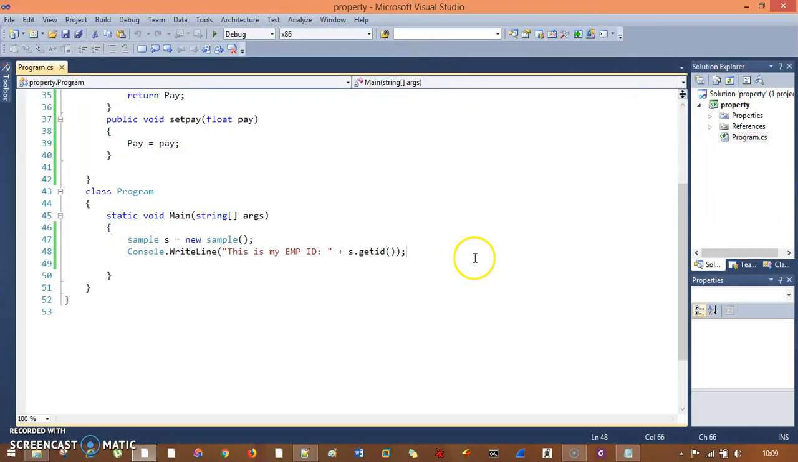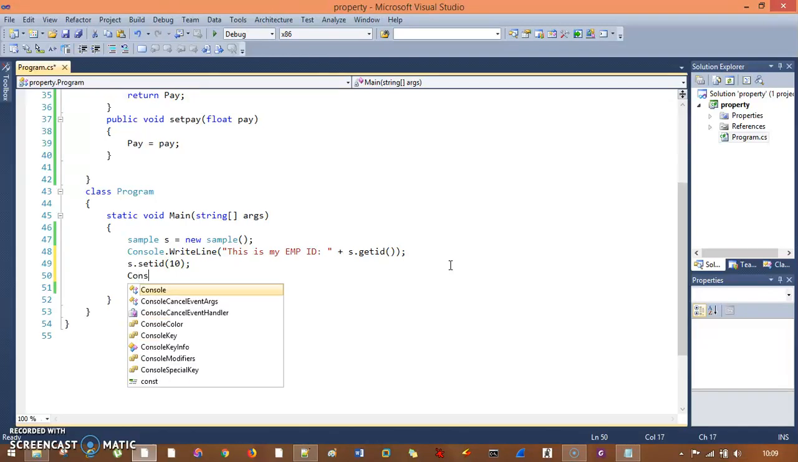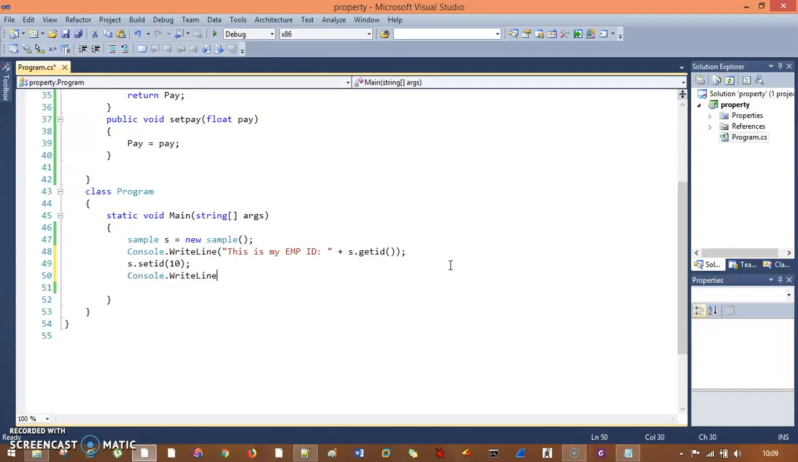But now if I try to assign some id here, you can see I can easily assign it, right? So I go to the method name, s dot SetId, because we are setting some id. And now it is asking int id, give me some id, so I'm giving 101, or let's say 10. And now if I want to print this, I can actually print Console.WriteLine, and take this, and instead of GetId I can write SetId.